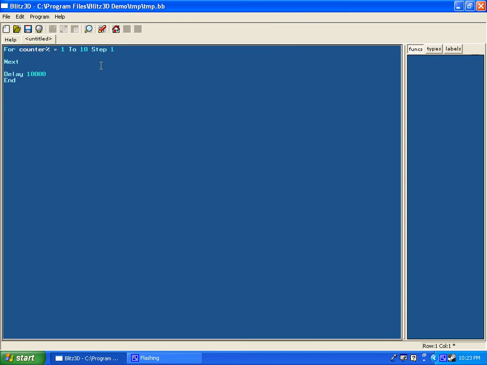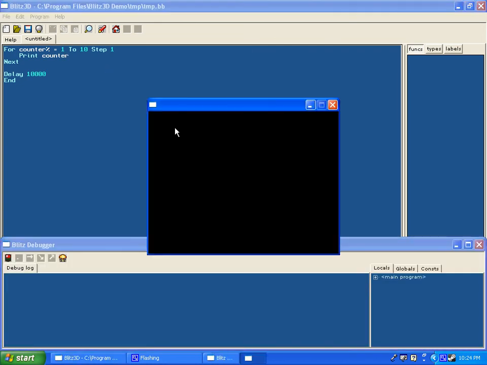So right here I'm going to just type print counter right here, and that's going to print counter out on the screen. Now if we go ahead and run this, it should say, and it does, it says 1 2 3 4 5 6 7 8 9 10, and that's good.